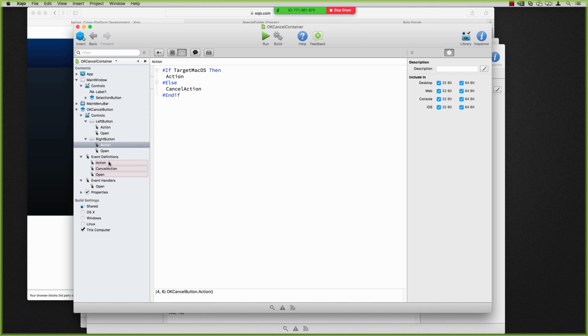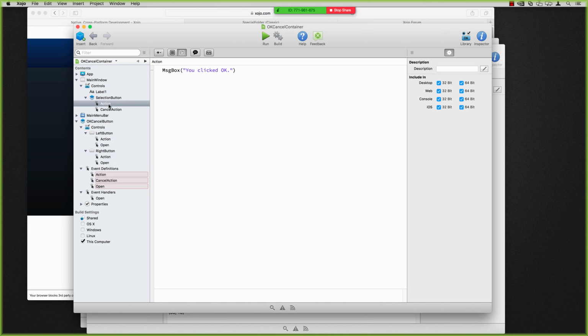And those events are just event definitions that are specified on the container control, so that when you drag it over to a window, they appear there. And then you can just implement the event handlers as you normally would. So that's how you can design a control that essentially adapts based on the operating system so that it looks appropriate.